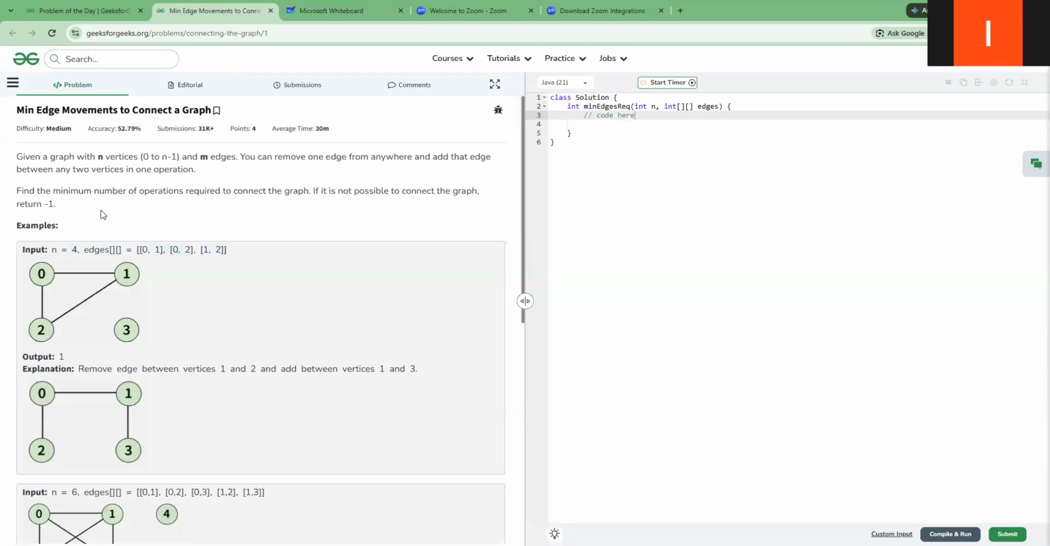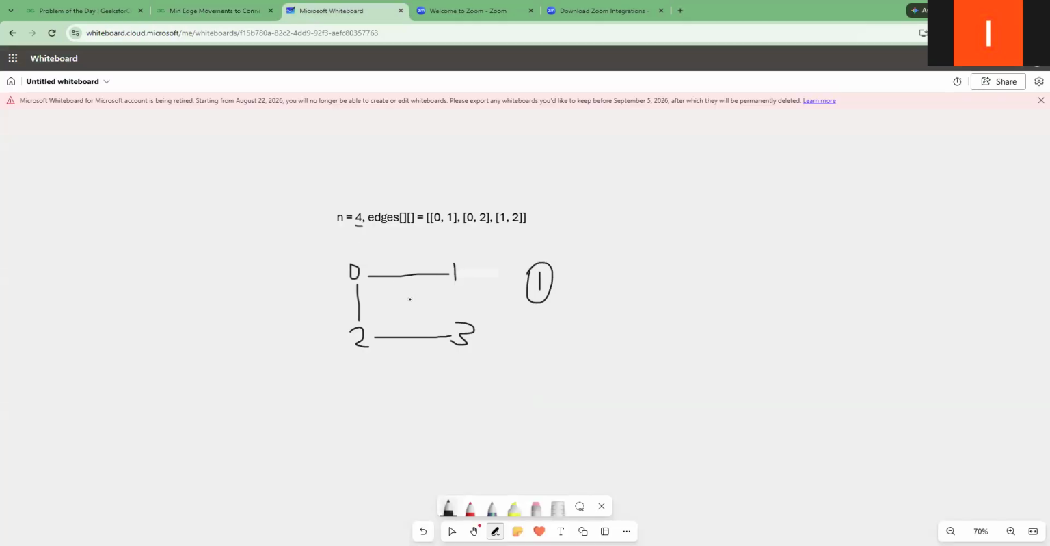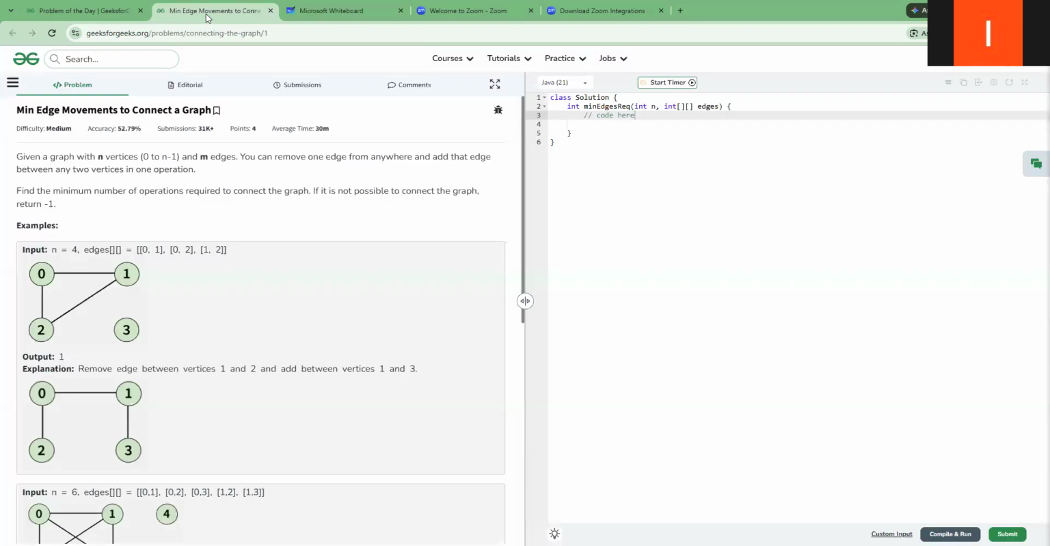So we have to output the minimum number of operations required. The other point is that it may not be possible to connect the complete graph. If the input example is 0, 1, 2, and this one and 3, in this case we cannot remove any of the existing edges. Let's suppose I remove 0-1, then I cannot connect 2 or 3, because then 1 would be a separate component. That is not possible, so in this case the output will be 0. Hope you understand this.